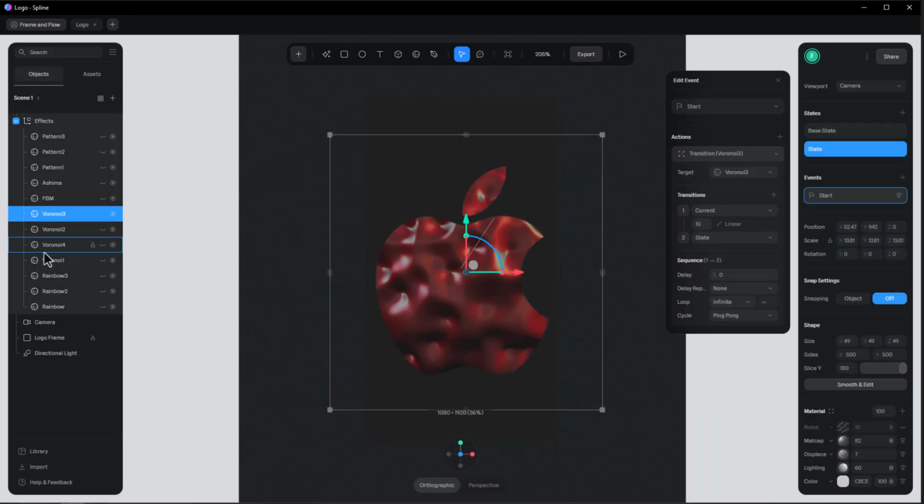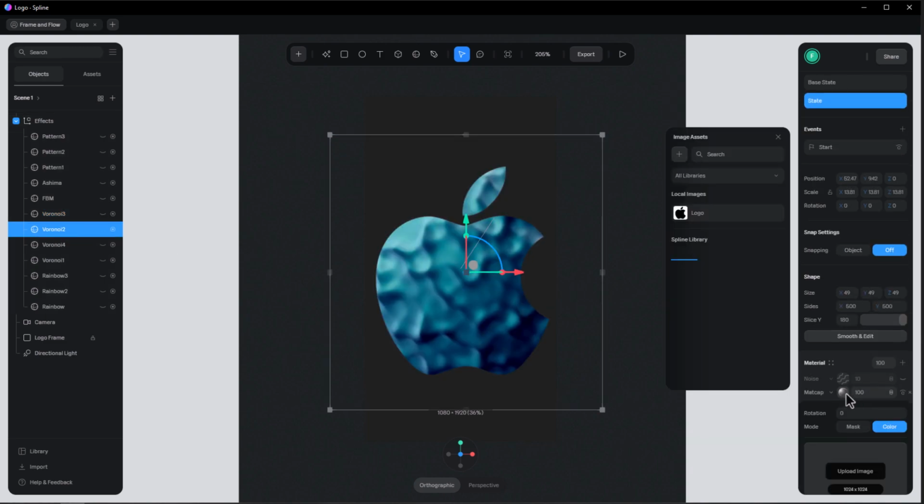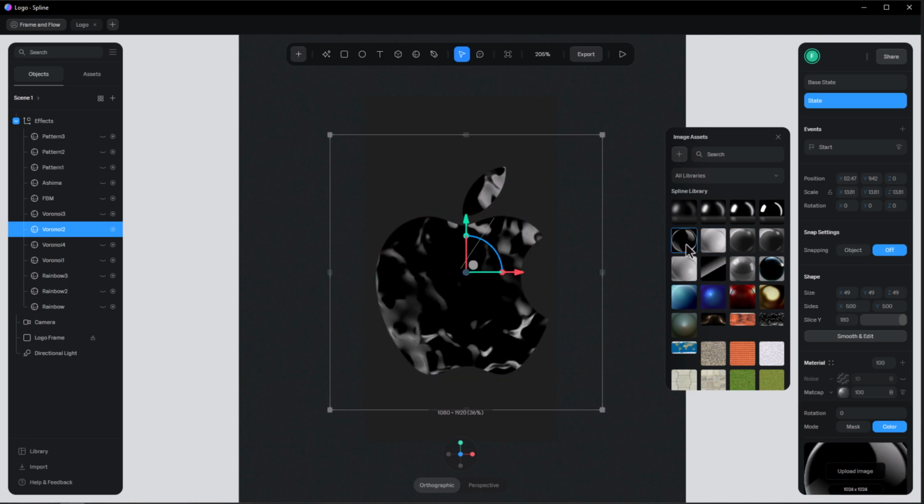You can easily modify each of them as needed. For example, you can change the color. In this case, I used a matte cap for one of the effects, but you can replace it with any matte cap of your choice or any other layer.